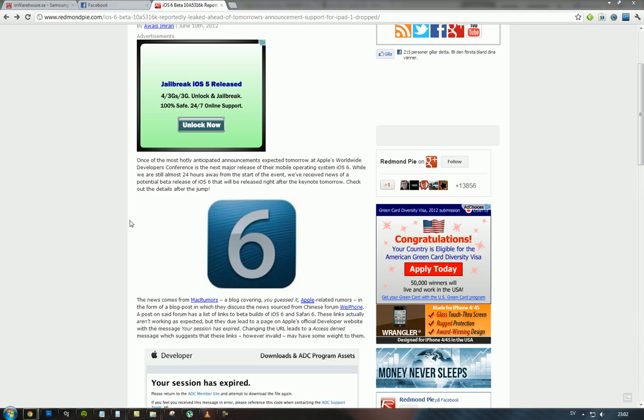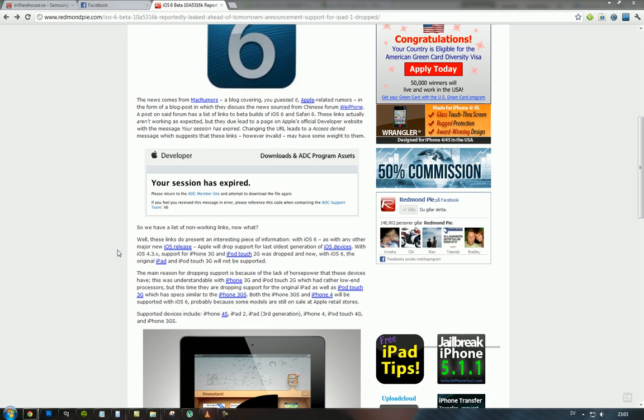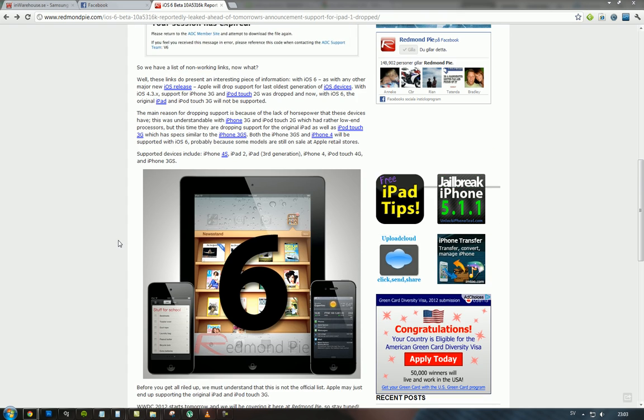It seems like on some Chinese forum the full version of iOS 6 could have leaked out. If you want to Google and try to find the source of iOS 6, you may be able to find it, but I don't have any links right now. It was the Chinese forum WeiPhone that was linking to some Apple developer page, but that one is only saying your session has expired.